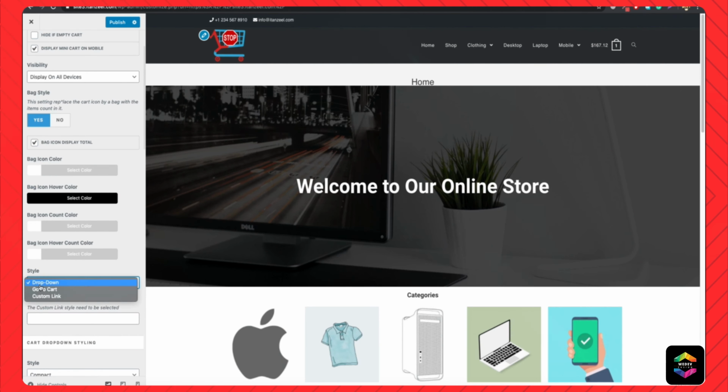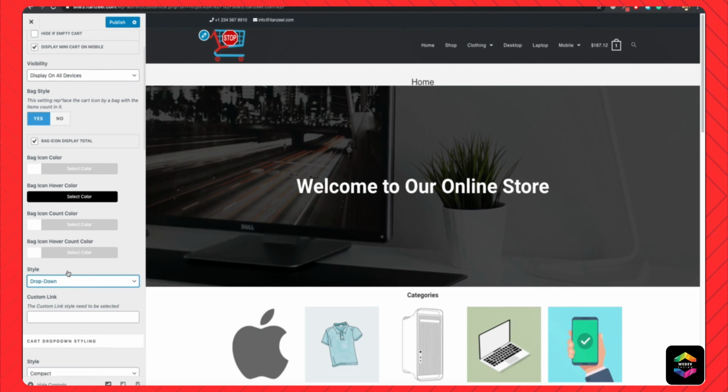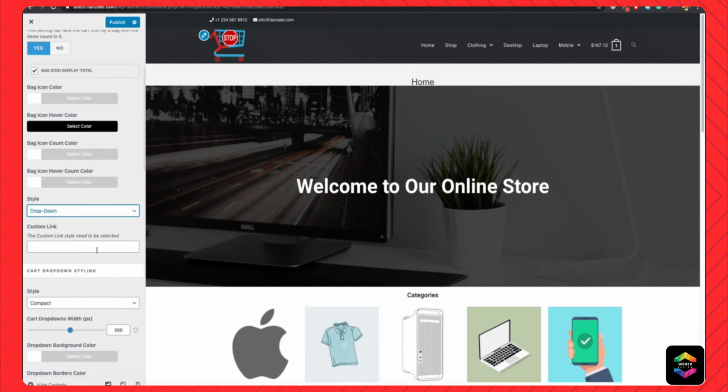Then we've got this style, so you can choose it to be drop down or go to cart. Go to cart means that if someone clicks over here, he will be taken to the shopping cart page. If you want to take him to some other link, you can choose this custom link and add that over here as well. So we're going to be choosing drop down over here.